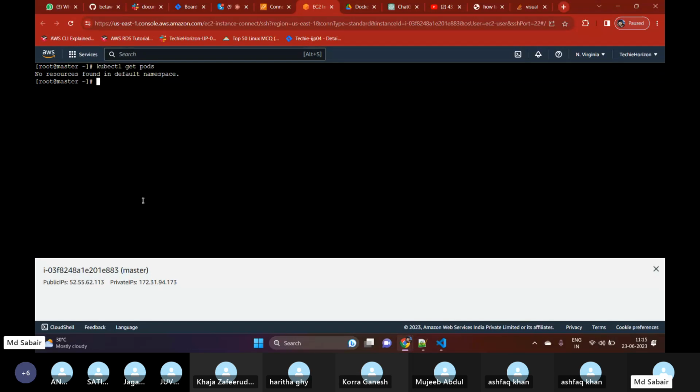So if I want to run a pod, we can use kubectl run, then the pod name, for example first pod, and then --image=nginx. So what will happen? We can create one pod with the help of this command as well. If I do kubectl get pods, then we can see there is one pod up and running in our cluster. So this is one way.